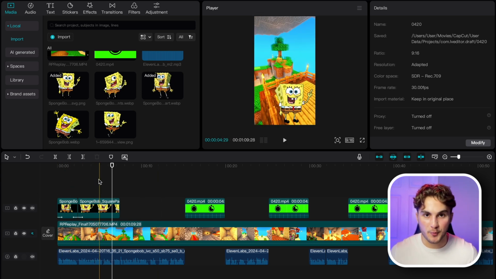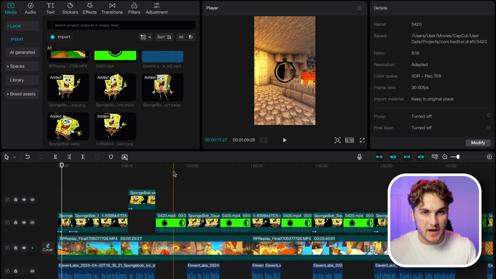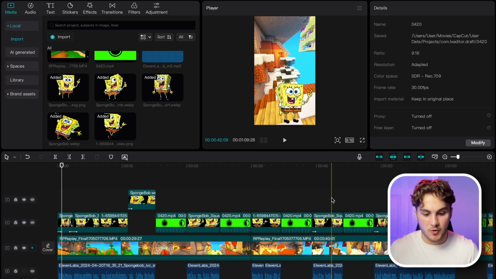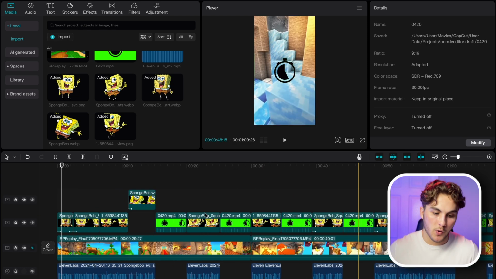Once again, I don't want to bore you guys with this whole process, so I'll be back once I have done. Okay, perfect. So now as you can see, I've obviously added in SpongeBob in the different sort of slots. When I have the timer, I don't really want SpongeBob, but in the different sections, we've got SpongeBob animating in and out, just to try and go over what they're saying.